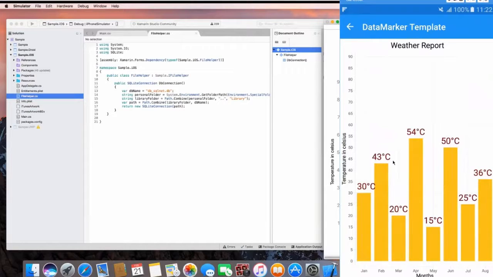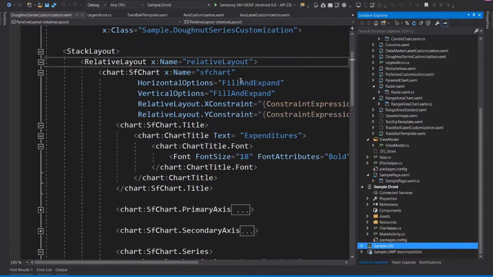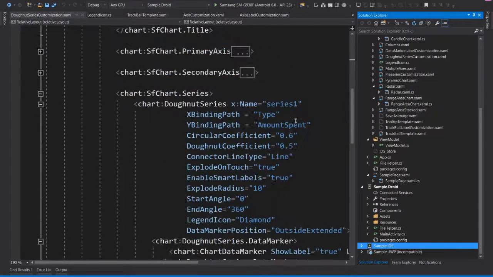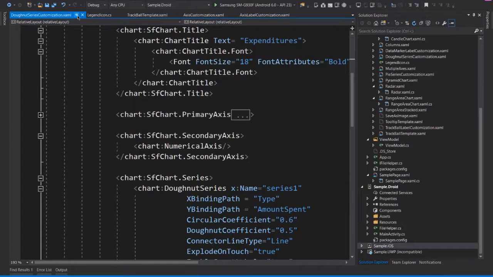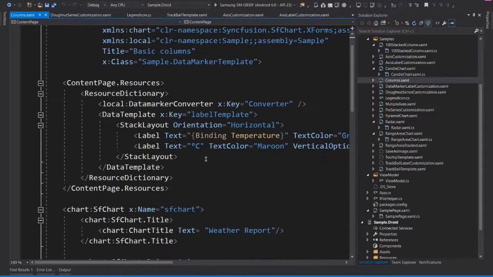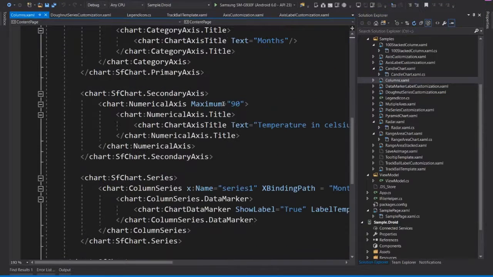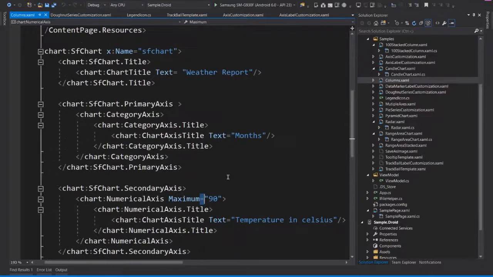Okay. And then here's the iOS version of that same chart. A couple things to point out about this chart: we actually have a maximum set up on the chart. This secondary axis has a maximum value of 90. And that's the idea for it.